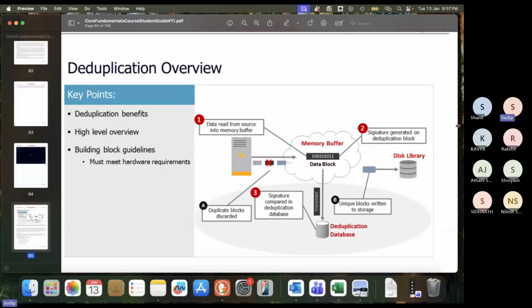It is not considering those small changes inside the file. It is taking the whole file as one data block, and hence instead of 12 MB, you now have to store 20 MB. So it's not a very efficient way of doing deduplication.